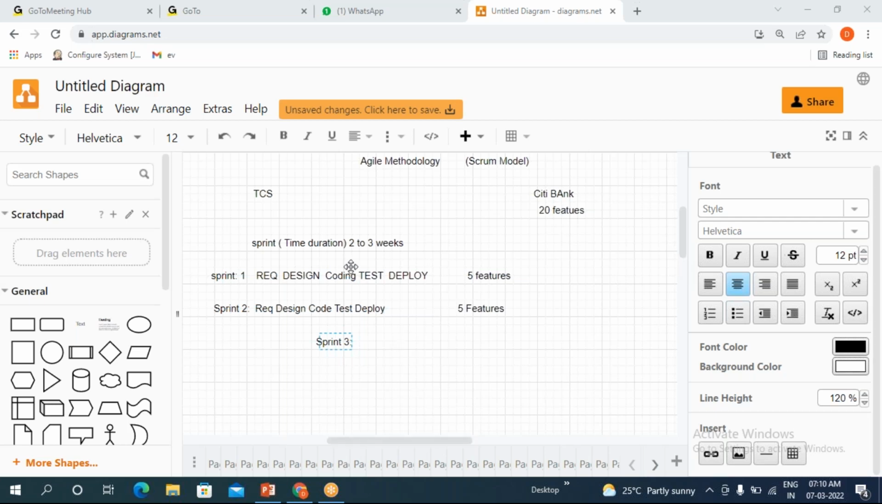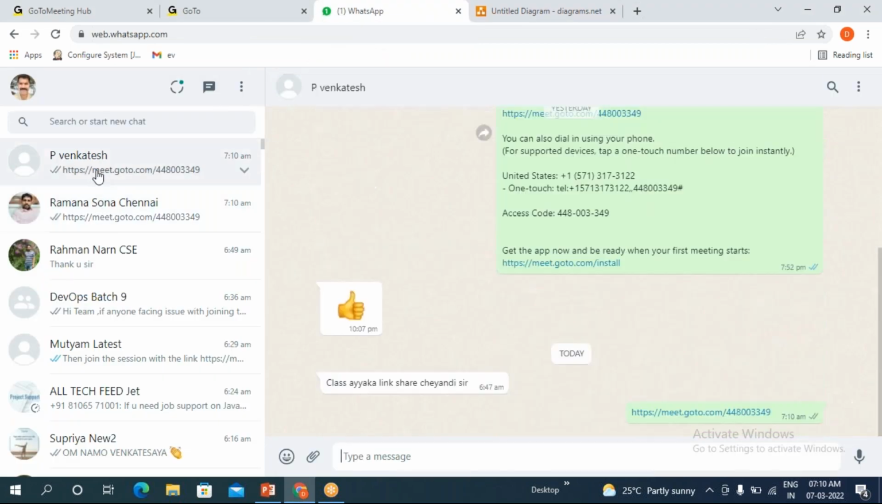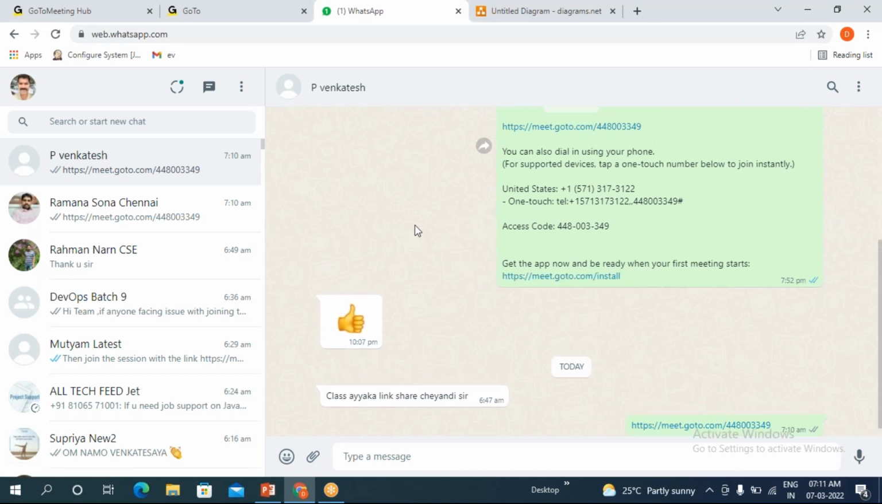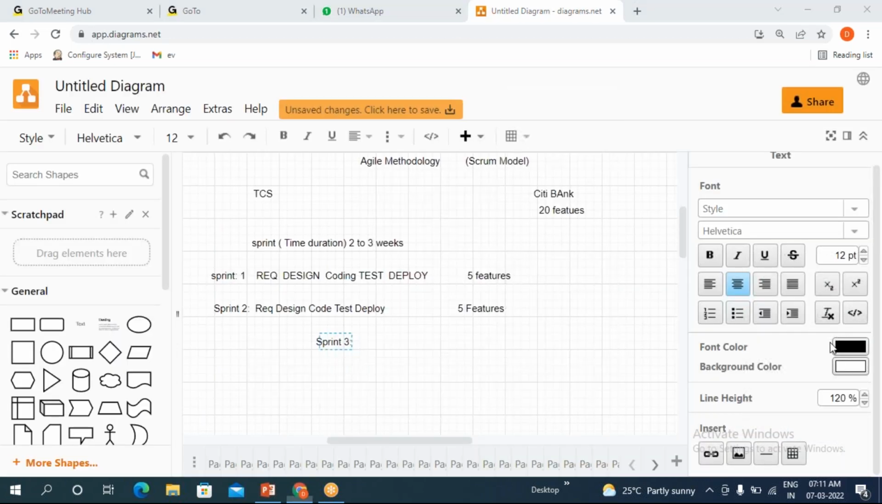Okay, we'll continue. Of course, I have not restricted anybody. Anybody can join with whatever link I have shared. I have shared it like this only. If you are new to GoToMeeting, you have to install GoToMeeting by using this URL. This is the URL to join the session. That's it. I have not tested anybody. Okay, we'll see. So we'll continue now.